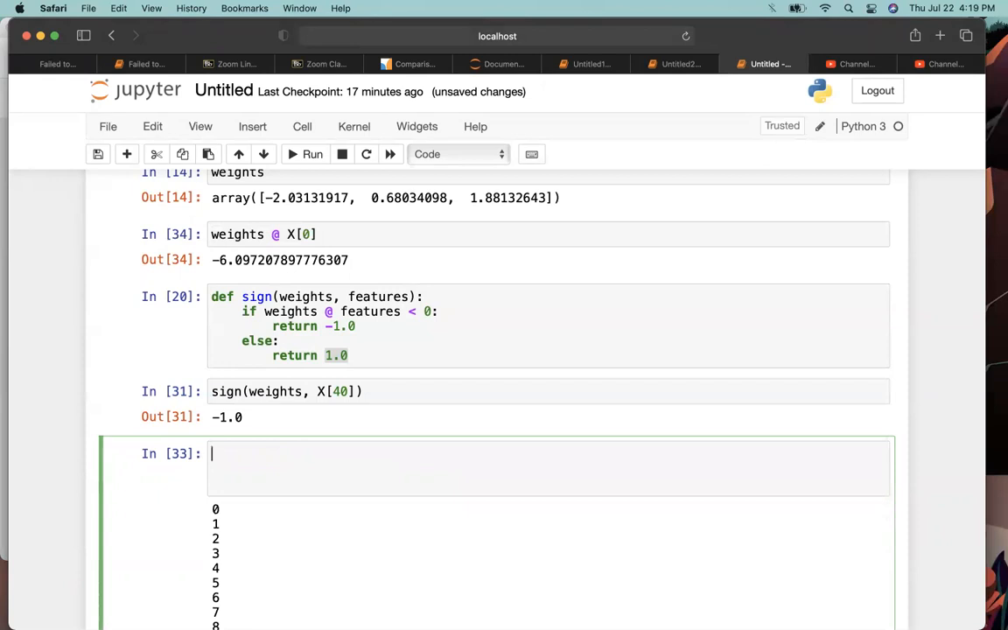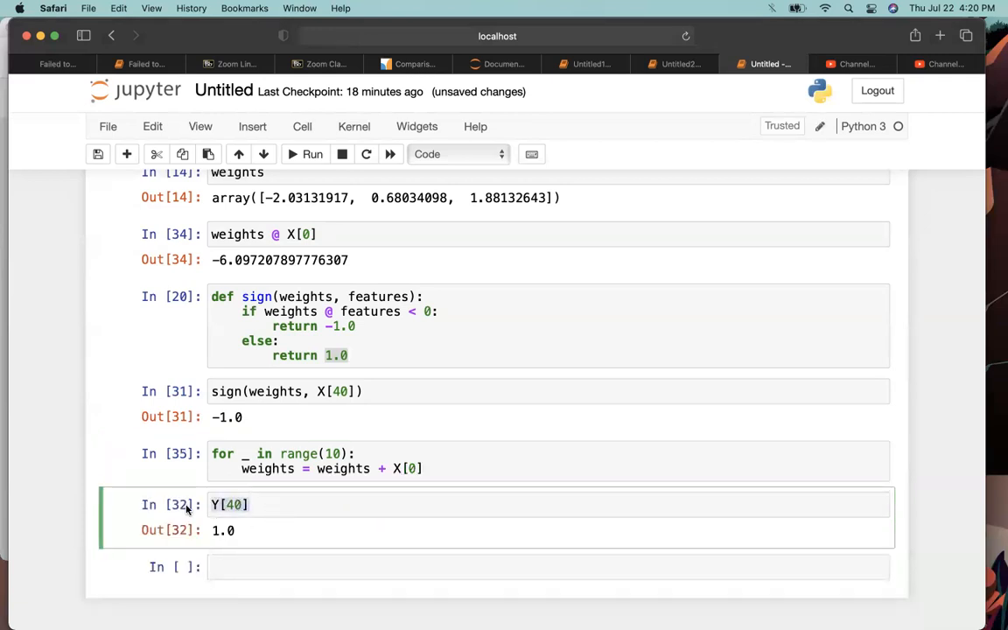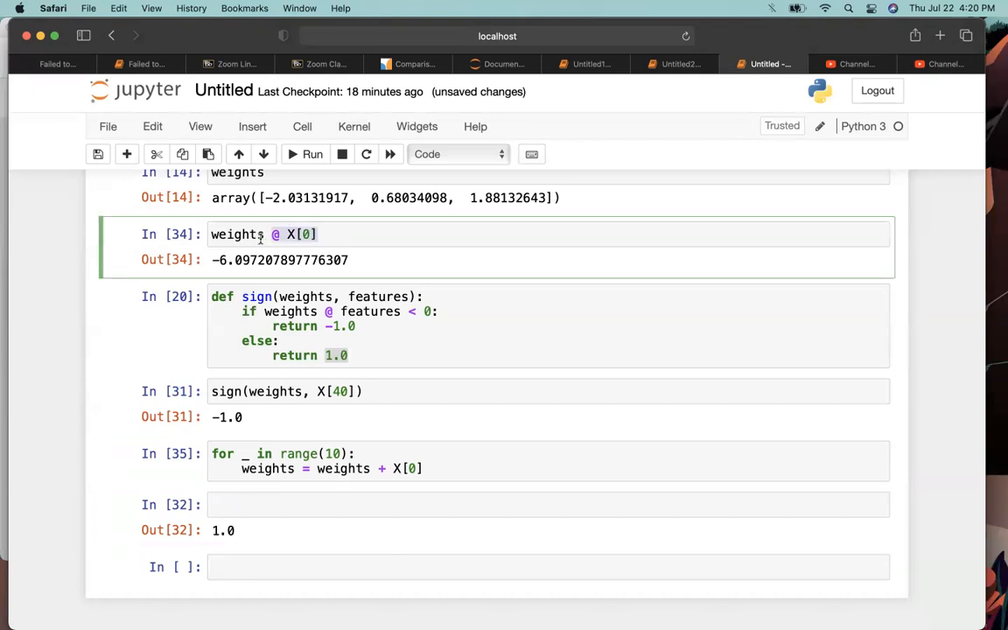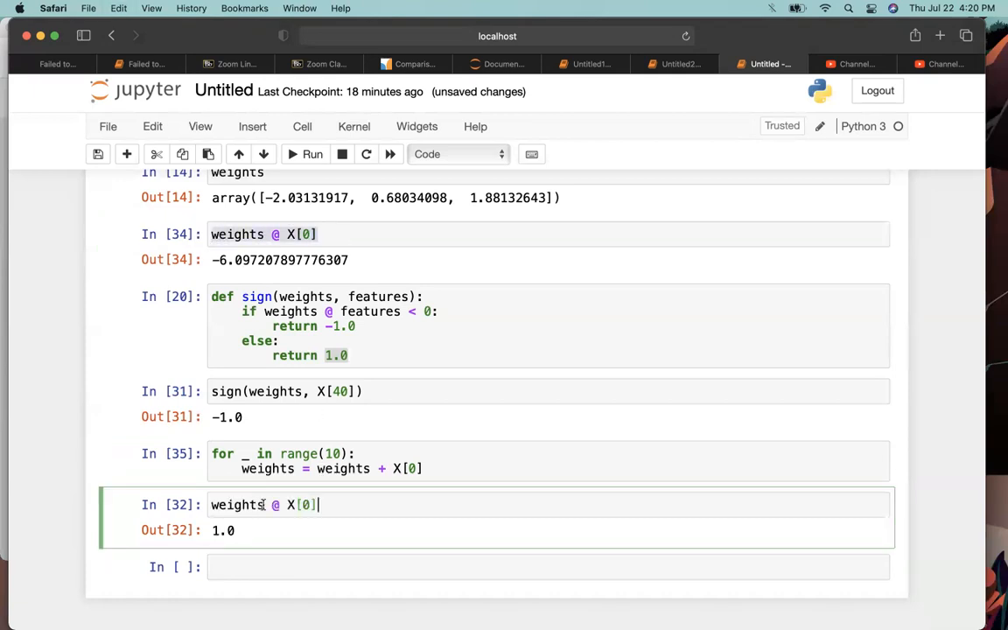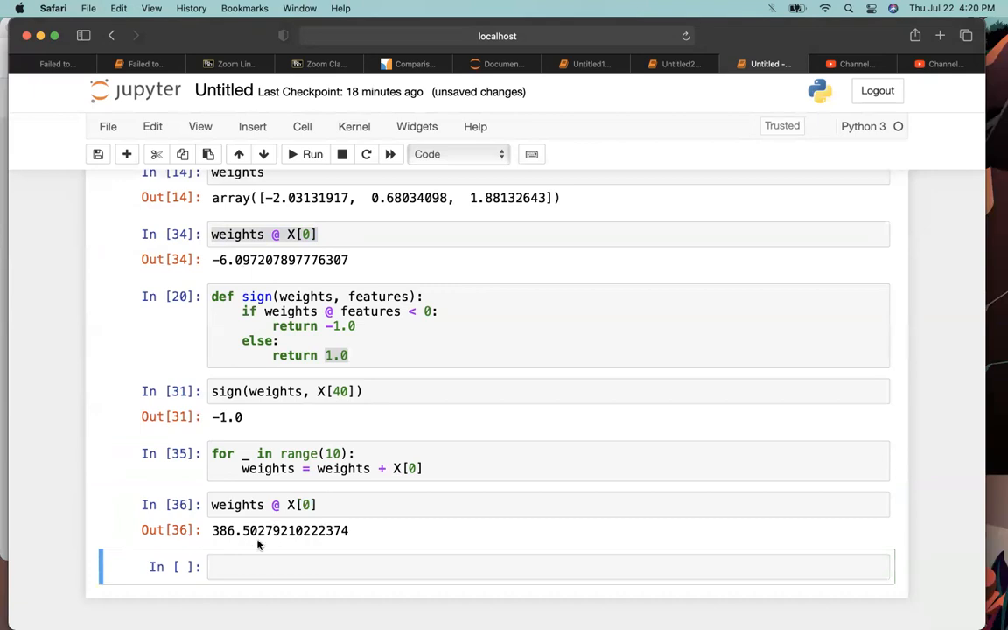So what we can do is say, for underscore in range, let's do like 10 times, weights equals weights plus x0. All right, done deal. So now let's look at this product. Sorry, what does the underscore do? It's just a placeholder for a counter. I could have put an I there. Oh, gotcha. Okay.